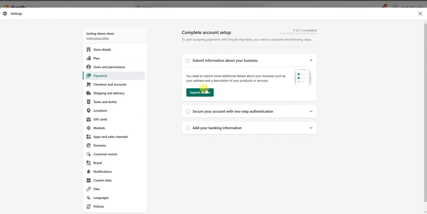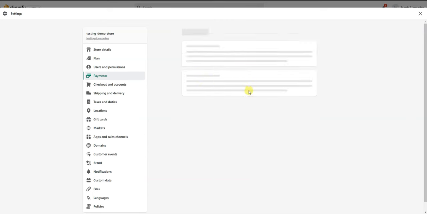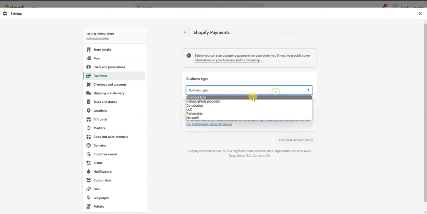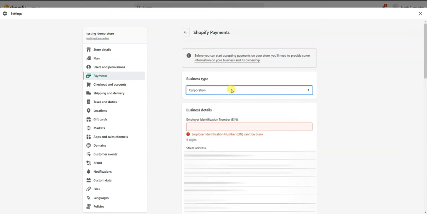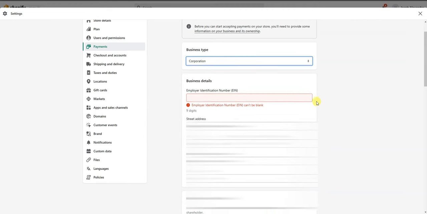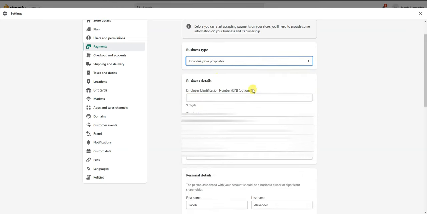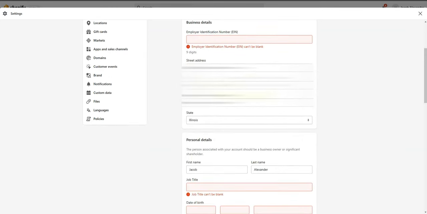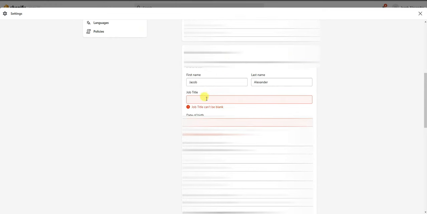The first thing you need to do is submit information about your business. So you would click on submit details. You'd pick your business type. Depending on what country you're in, the business types might be different. I'm in the US and my business is an S Corp, so I would pick corporation, and then you would go ahead and put in your details here. If you have a federal EIN number, you would go ahead and put that in. If you're a sole proprietor, then this becomes optional. You would put in things like your business address right here, your personal details, your job detail.